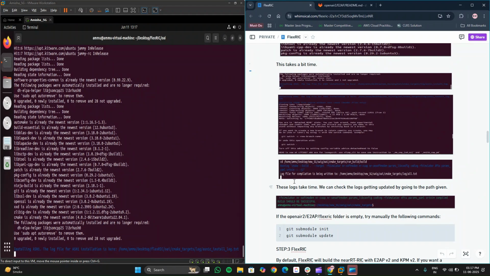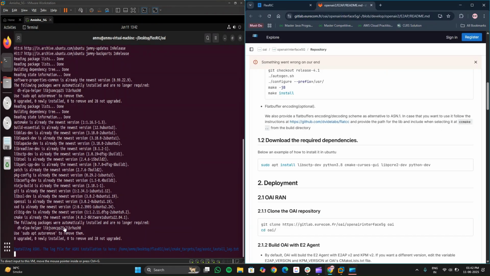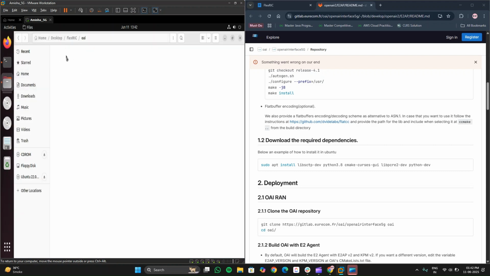Next step would be the log file compilation is written to this path. You can go to this path and check that the logs are getting updated. I'll come back once this reaches this log file compilation step. You can also see the ANSI log file being updated. If you go to desktop, the path is given. See here, home, desktop, OAI, CMake target, log, ANSI, install log text. So you can just go to OAI, CMake targets, log, and see this file is getting updated.